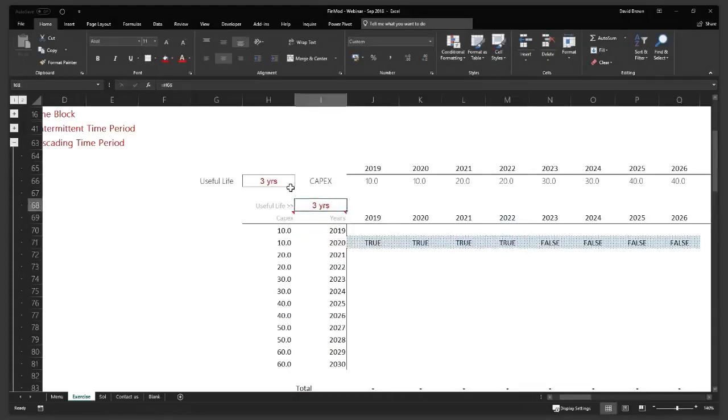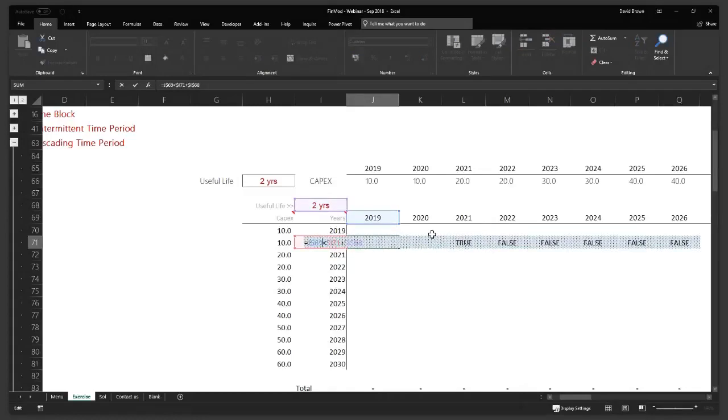If I change this, for example, to 2 years, it is only depreciating for 2 years. You can see that. Yes, it will stop here. It's not supposed to depreciate here. It's only supposed to depreciate these two. So now we have our start and we have our stop. We need to put an and function.